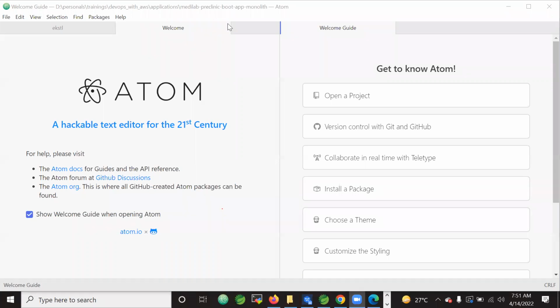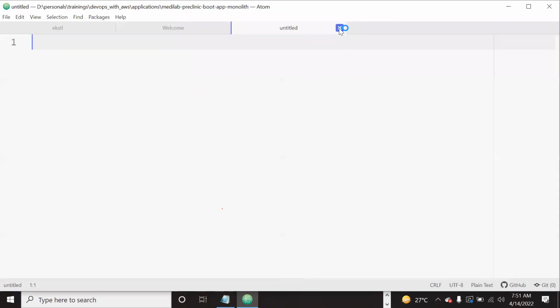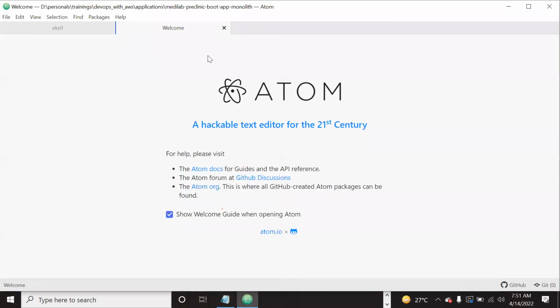Okay, so let me take one new file and write the differences here. In the meantime, the application will come back and start.